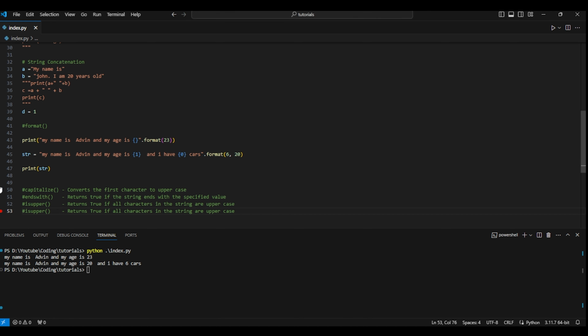I have listed out some of the important operators that are present in strings. Capitalize converts the first character to uppercase. Endswith returns true if the string is ending with some specified value. You can specify the value you want to check inside these brackets. Isupper returns whether the string is uppercase or not. Islower is also there, so it returns a true or false value based on the type of casing present in the string.